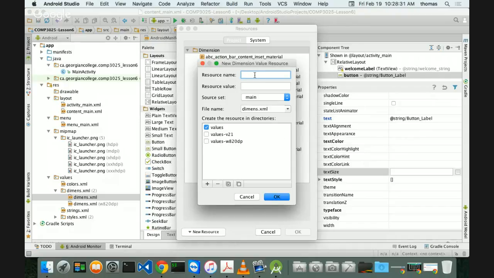And it'll be the same thing, a resource name. So we're going to call this button height. Button height is what we're going to use for all buttons. The resource value in DP, right? So I'm going to say, probably, let's try 20 DP for now.